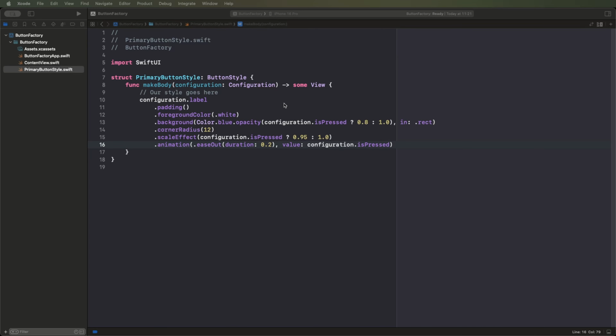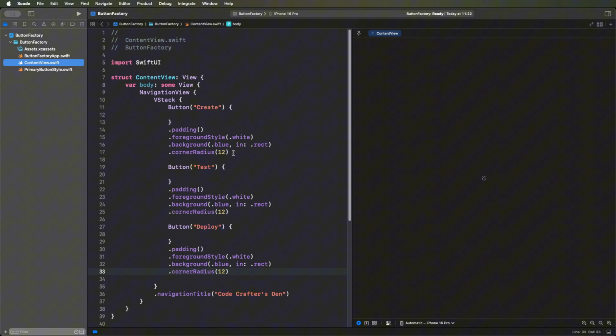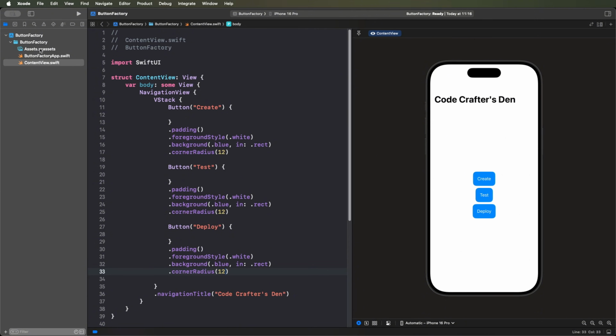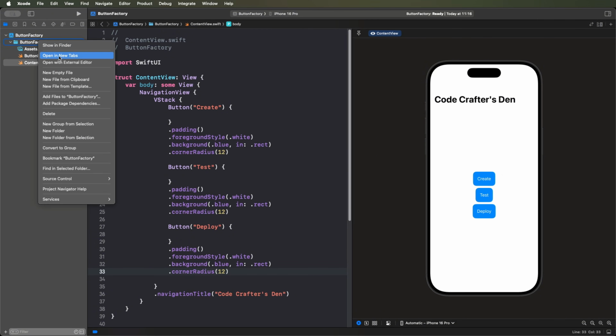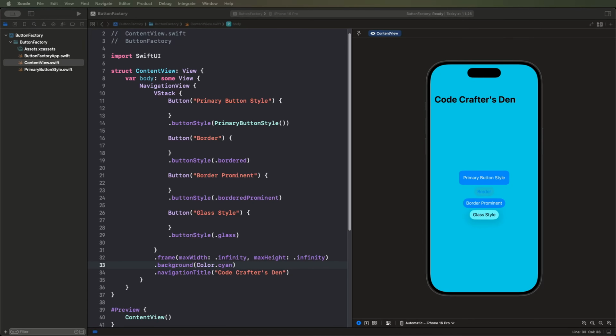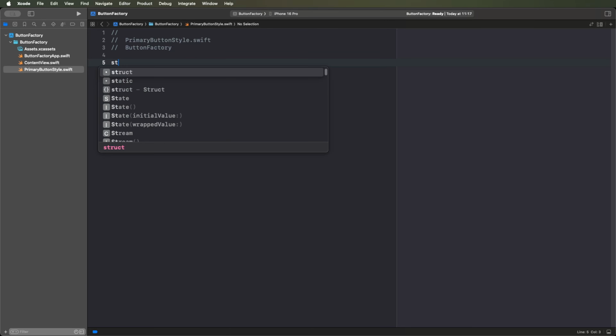The secret to clean, reusable button styling is a protocol called ButtonStyle. Think of it like a style template or a CSS class. You put all your modifiers inside this template, give it a name, and then apply that template to any button you want. So instead of this cluttered mess, your code will look like this. See how much cleaner that is? Let's build our first one right now.